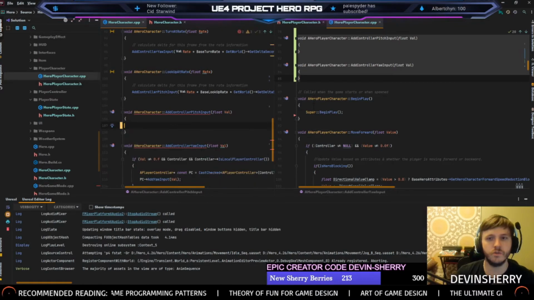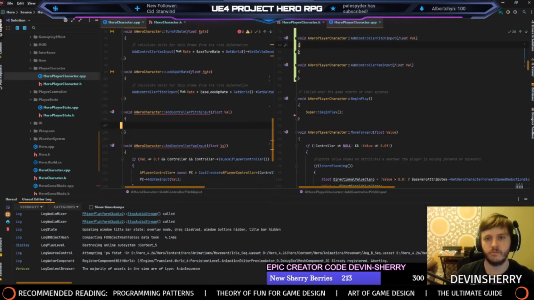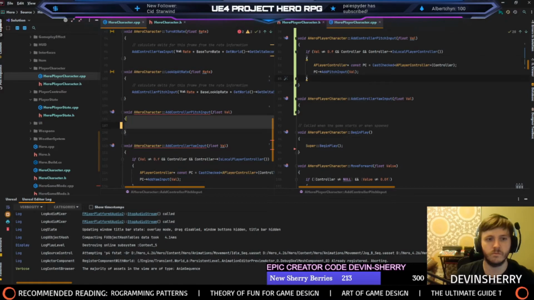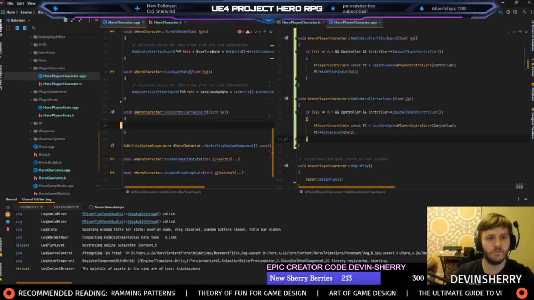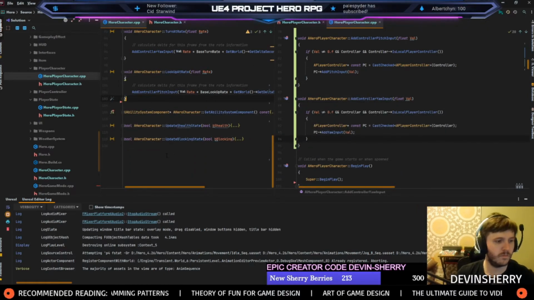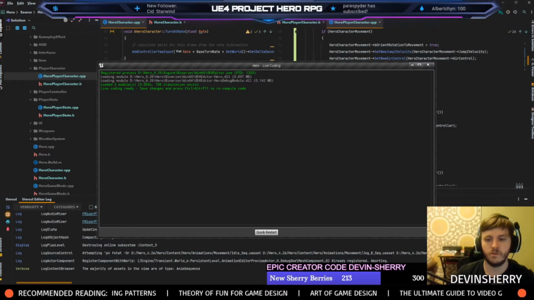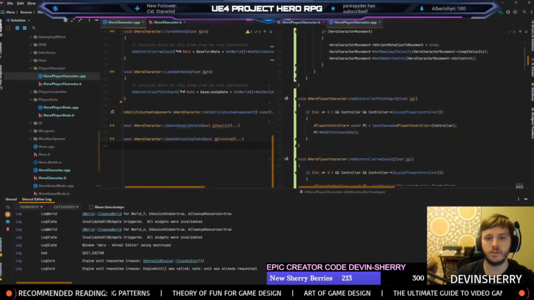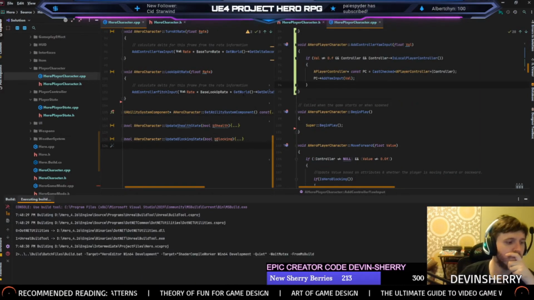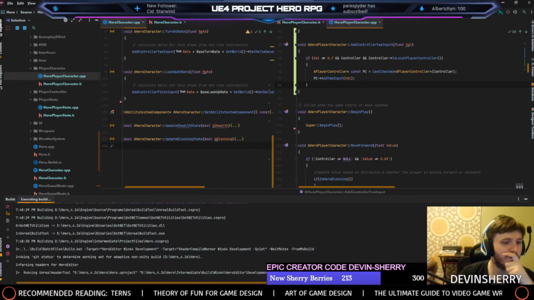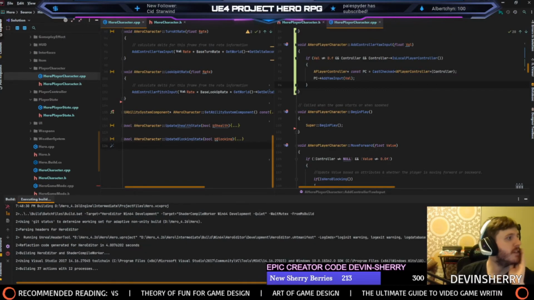So this is add controller pitch input. Oh, no. This is yaw. Okay. Let me do a full compile, not through hot reload. Let it rip.